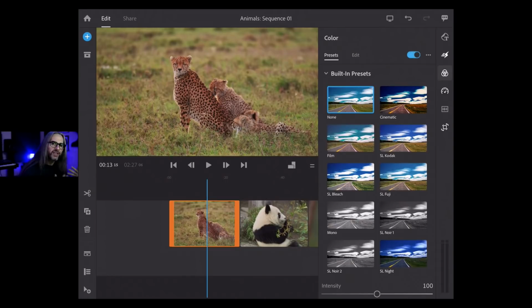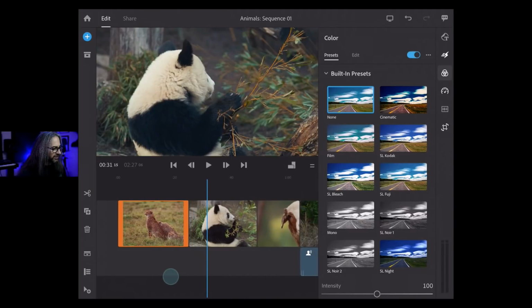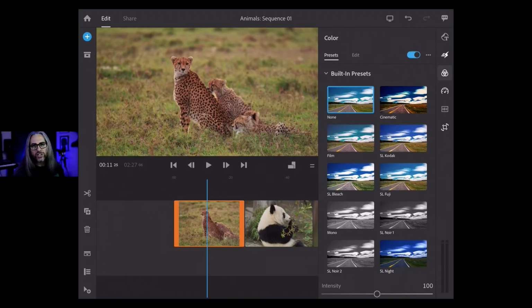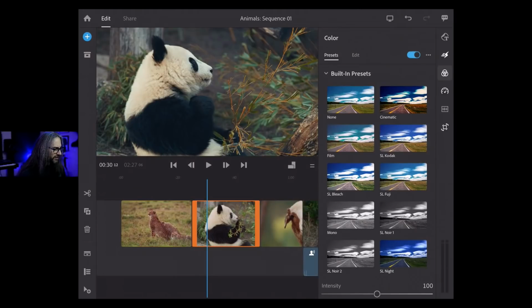Well, in Rush, we went the other way. We give you individual control. However, that means that currently, at present, you don't have any global way to apply color to everything. So you are doing it on a clip-by-clip basis. We may see that change over time. Maybe we'll see the introduction of adjustment layers like we have in Premiere and After Effects and Photoshop. But at present, you're doing it clip-by-clip.